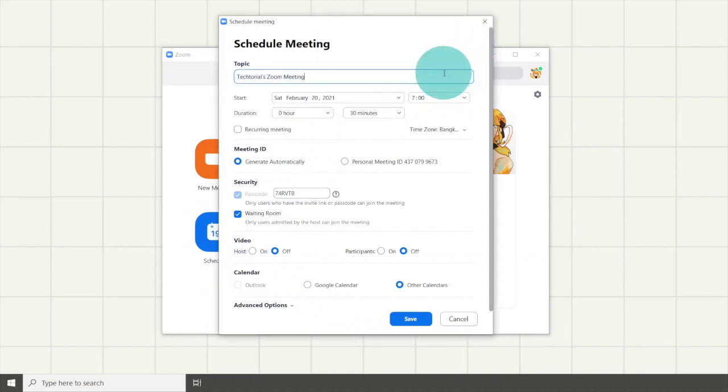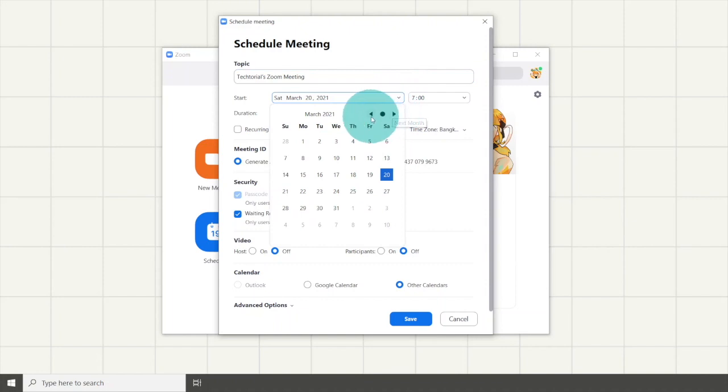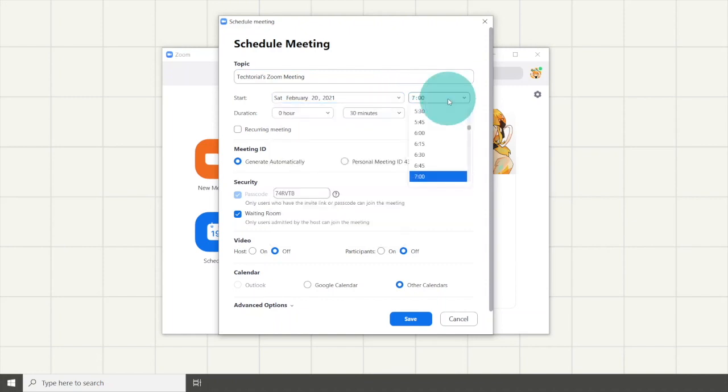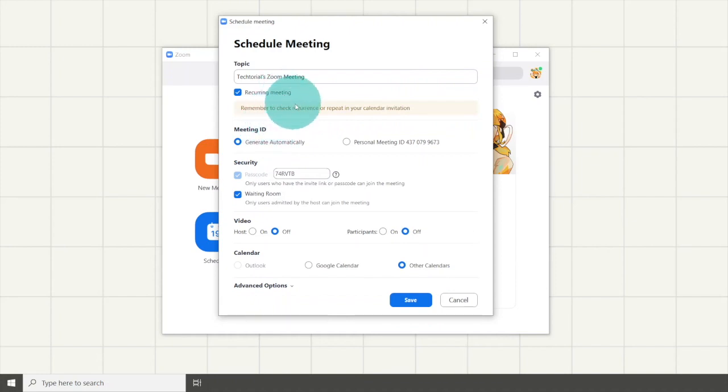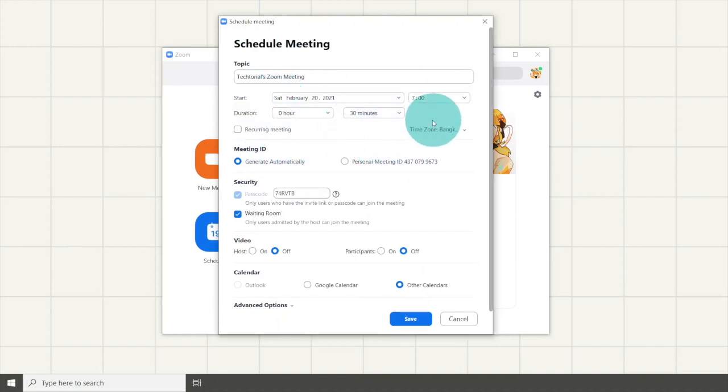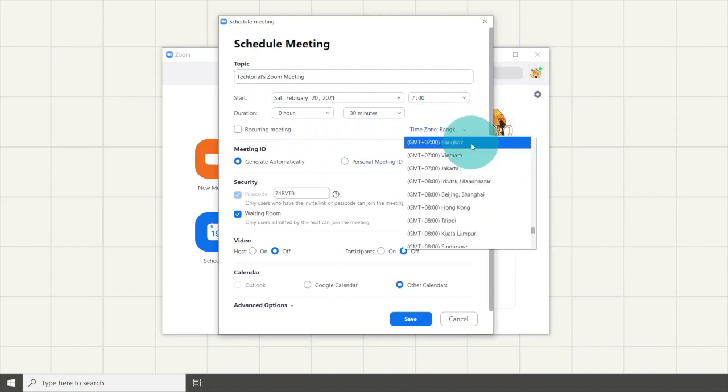At the top of the pop-up screen, you can input the topic or name of your meeting. Then, you can set the date and time of your meeting, and you also can set this to a recurring meeting, which means it will happen either weekly, monthly, or annually to your desire. You could also change your time zone to fit the time zone of your country.